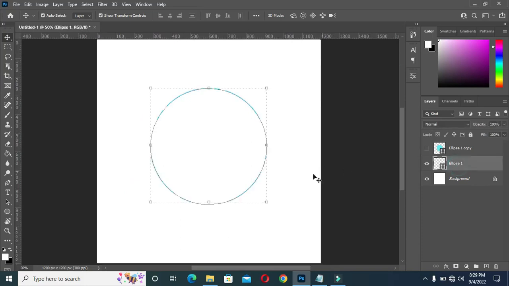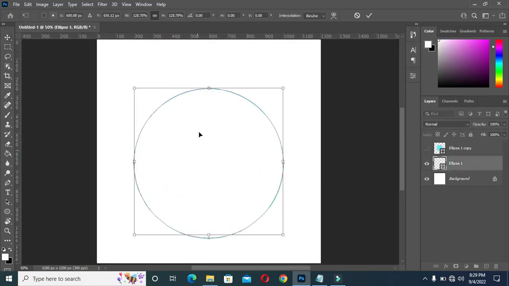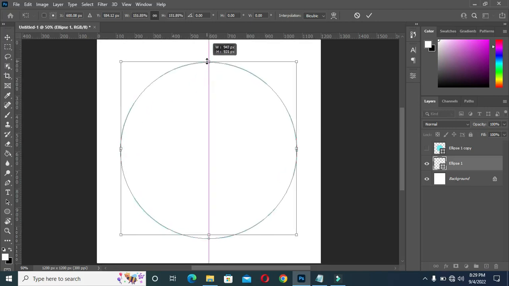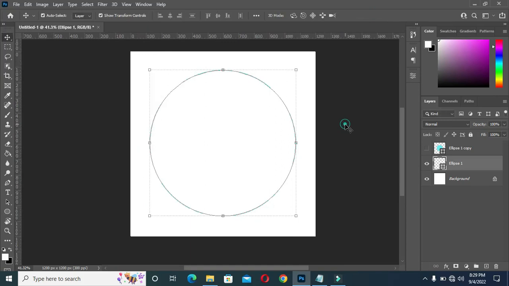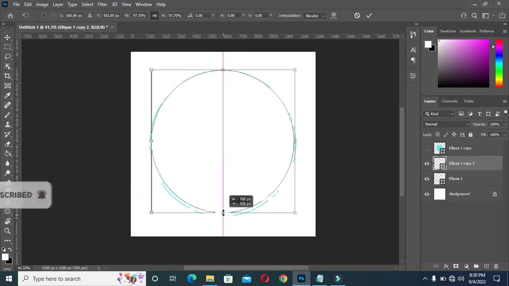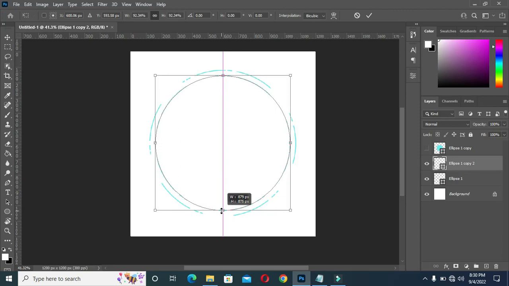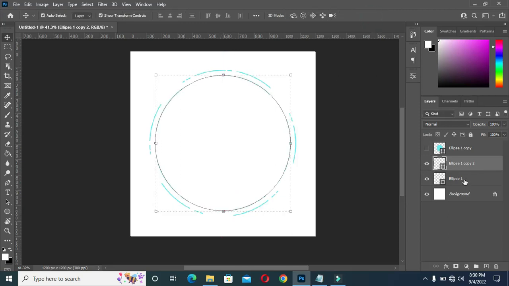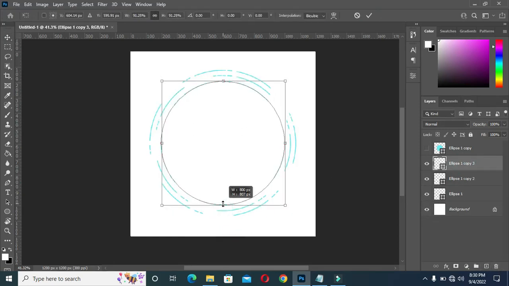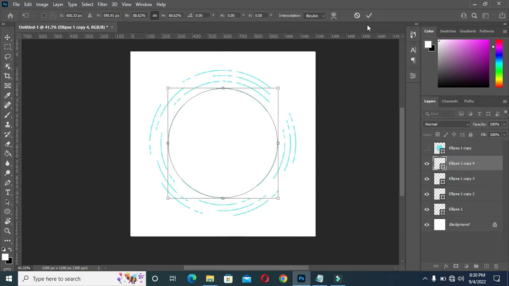Okay, then I'm going to increase it. Then I will increase it this way. Then also duplicate it. Now, reduce this one. Then hold your Alt key to reduce it. Then duplicate it again, Ctrl plus J. Then hold your Alt key to reduce it. Then I'm going to duplicate it again. Then duplicate it once more.